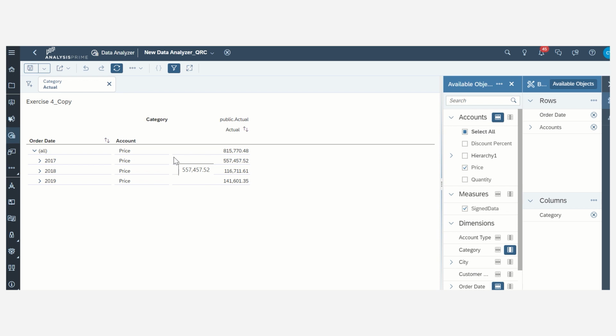Right now, I'm already inside the data analyzer. Let's say that you want to add a new filter, and then you want to filter by account. Here you can see all the members of the account. And this one in particular, you can see that you can expand the node. And when you click, you can start to see the levels of the hierarchy.